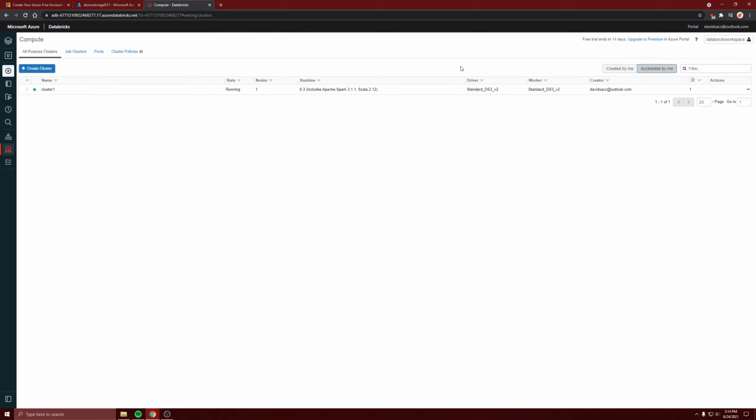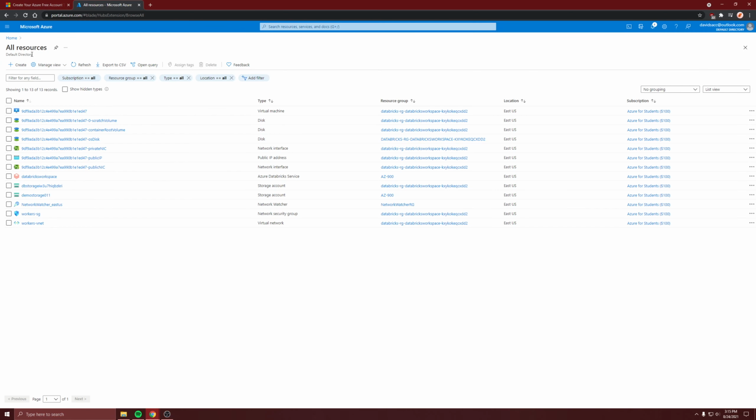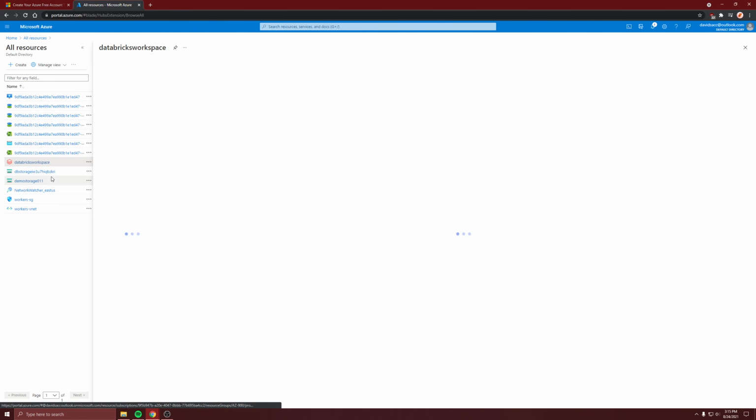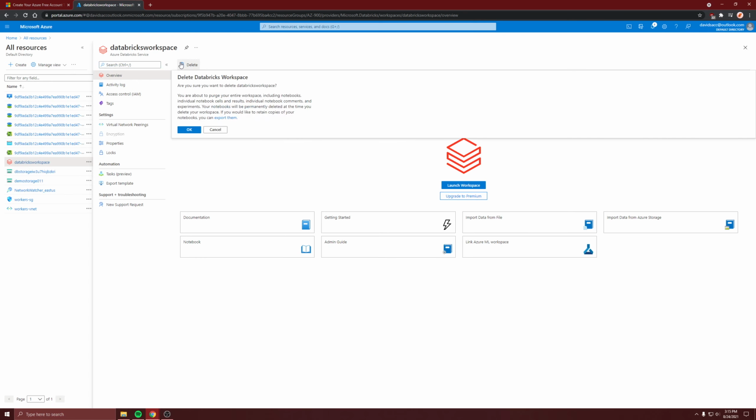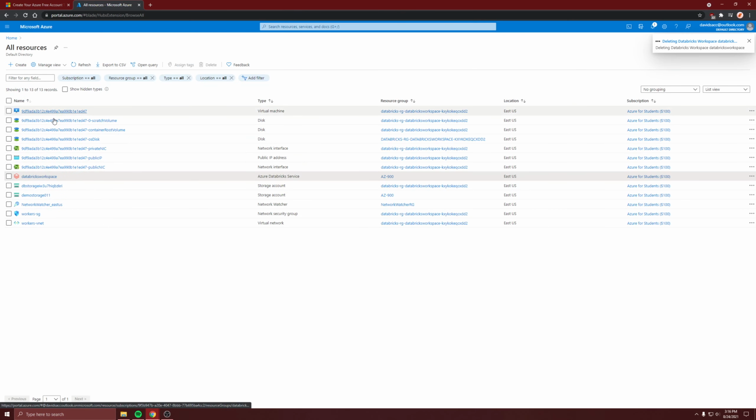Make sure that you're not using resources that you're done with. If you go to compute, go to the cluster, you want to terminate it because you're done with it. And then you come to your resources, and all these were created to do the Databricks. So you could just come here and delete it. And all of these should be deleted after a couple of minutes.